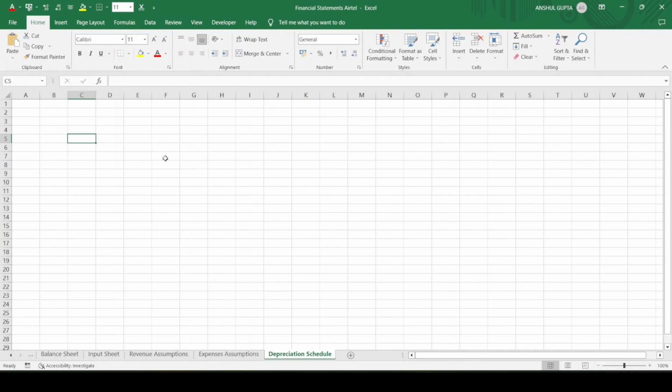So basically we need to first figure out what is going to be the capital expenditure of the company for the coming forecasted years. After that, we have to divide that capital expenditure into various assets. I know this line is a bit confusing, but I will explain it in the upcoming hour. So moving forward, let's start with the depreciation schedule.